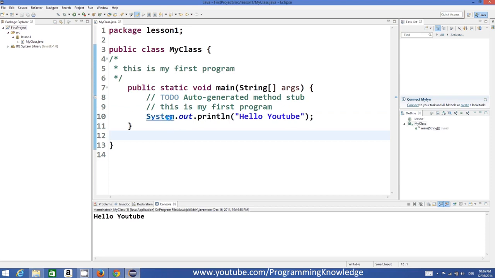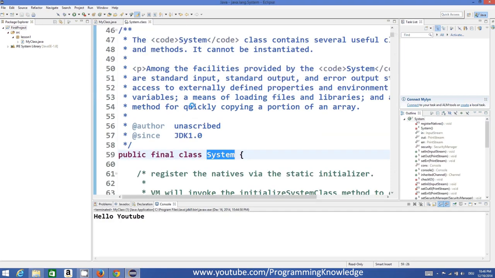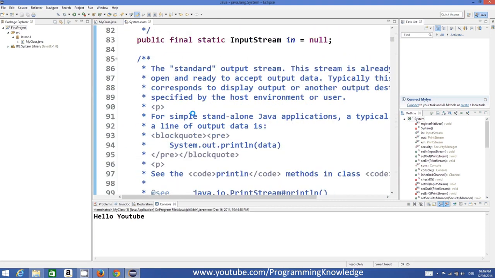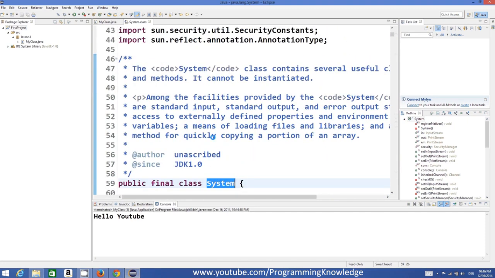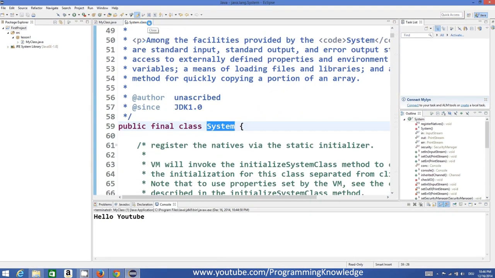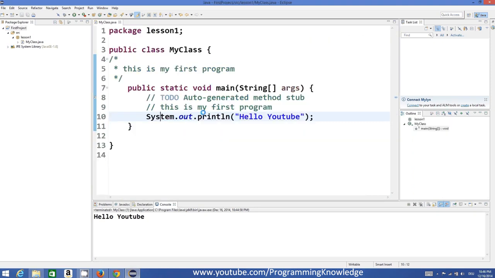You can also press Control and click the method. So press Control and then hover over any method you want to have the description of, and then click it. And when you click this, you will go to the class which has this definition of System. So this System class is an inbuilt class. So don't be confused by all these big things.